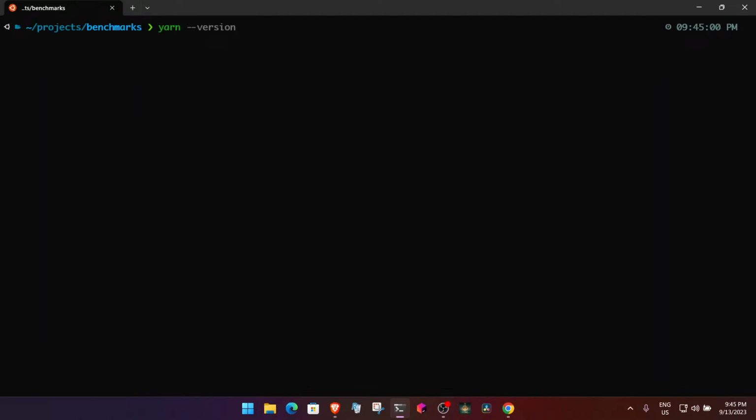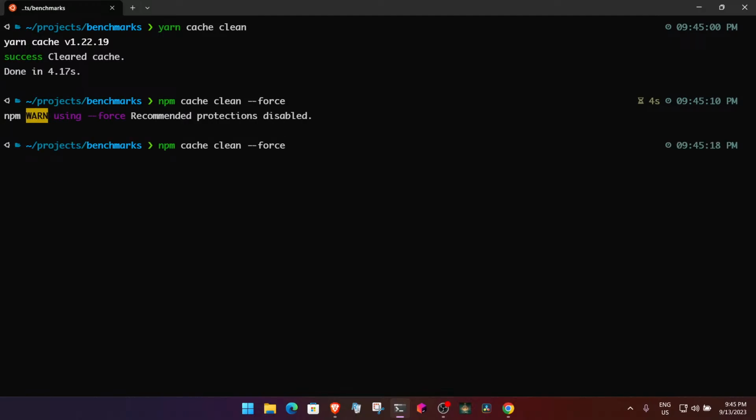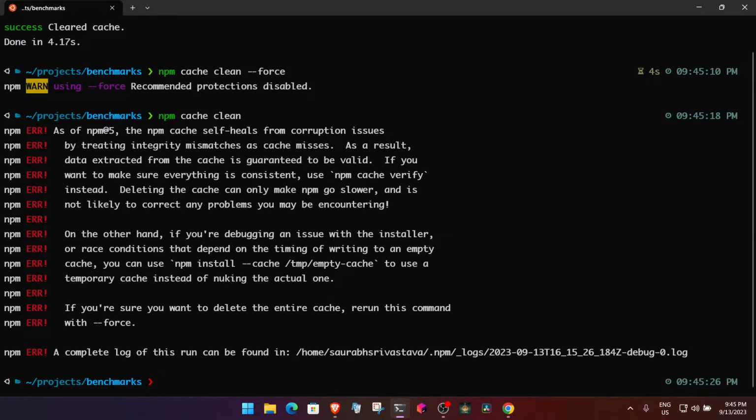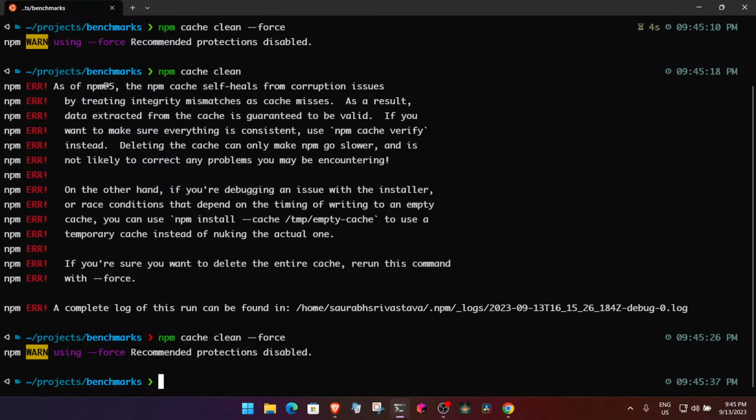Okay, now let's go with yarn cache clean as well. We are cleaning everything that is inside the yarn cache in my system. Okay, we'll do the same here as well, which is cache clean, and this time I'll just force it, right? Force is this. Recommended protections disabled. Okay, let's just do this. As of npm 5, the cache self heals from corruption. Okay, so what about this? Protections disabled. Okay, it's just a warning, but I'm pretty sure it's done.